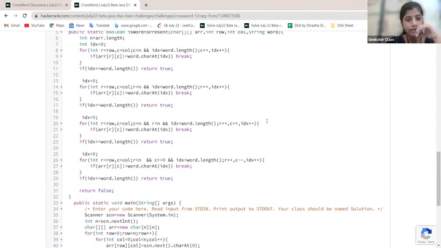lesser than. C++, okay. IDX equals to what length?